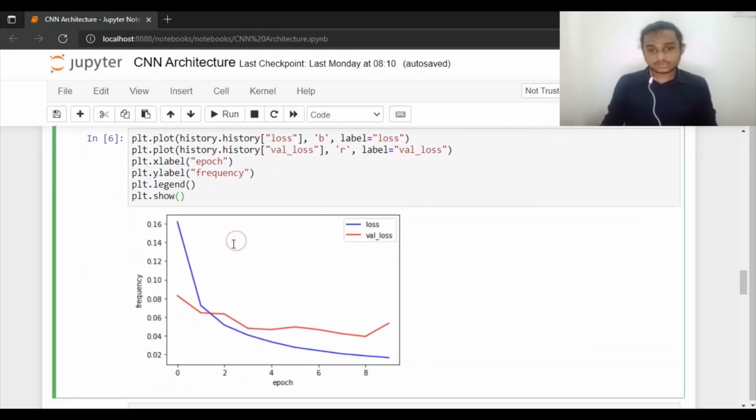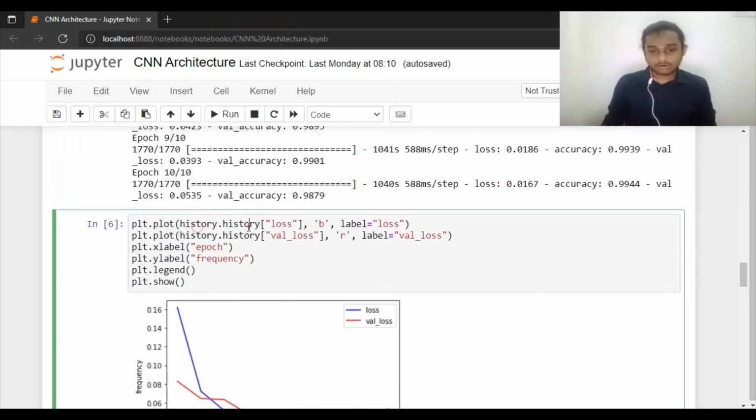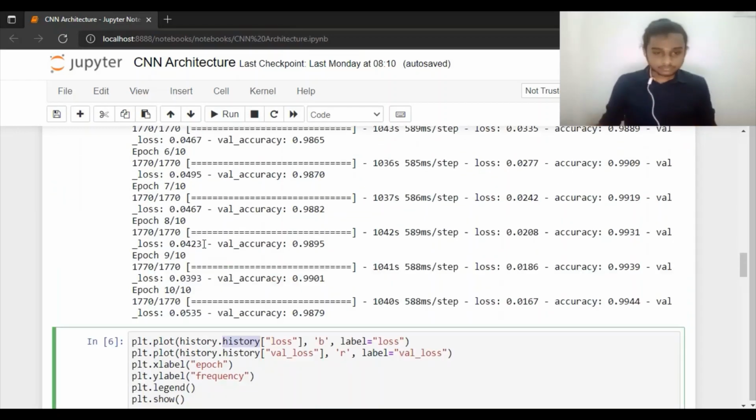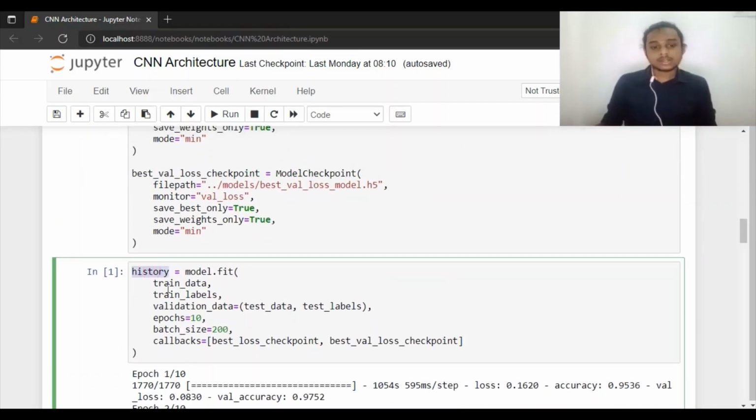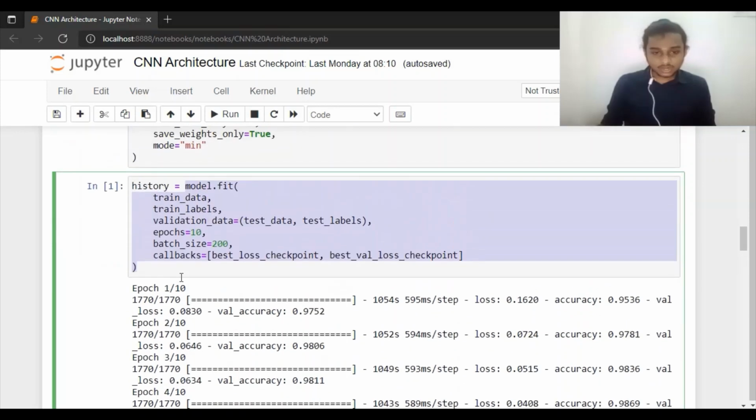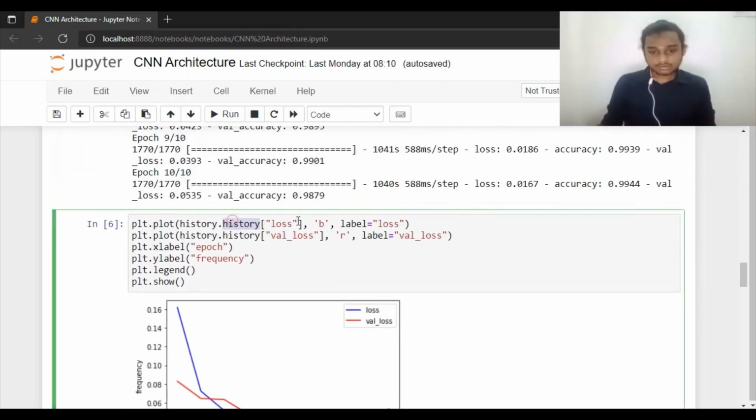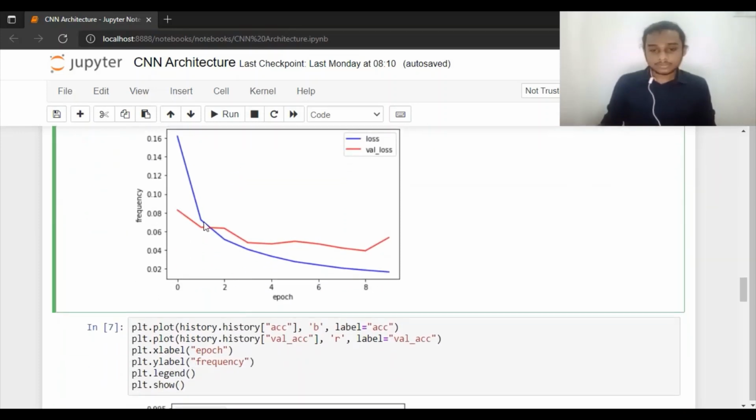In the next section, you can see that I have plotted both loss and validation loss created during the training progress by passing history. History means the overall historical outputs from the model training phase. So I get the history of loss, which means the loss distribution and the validation loss distribution, and plotted them using matplotlib, and you end up with this loss and validation loss distribution.